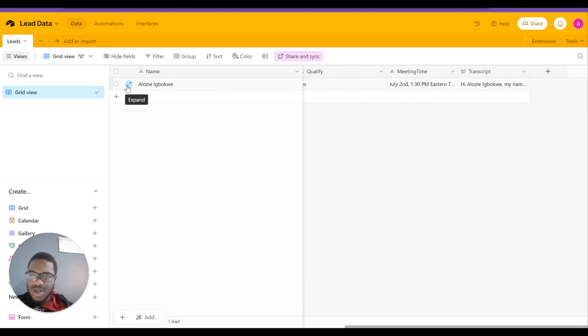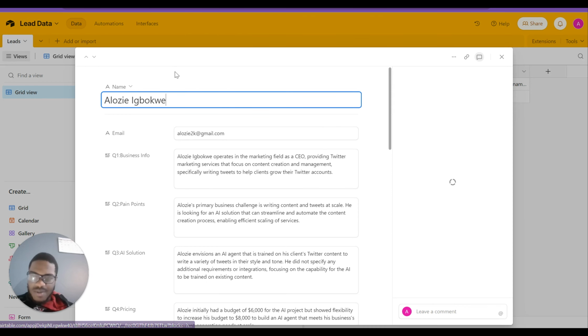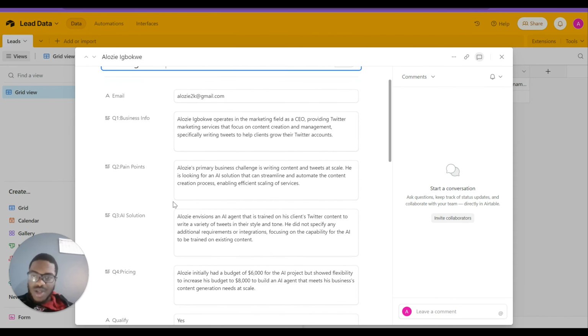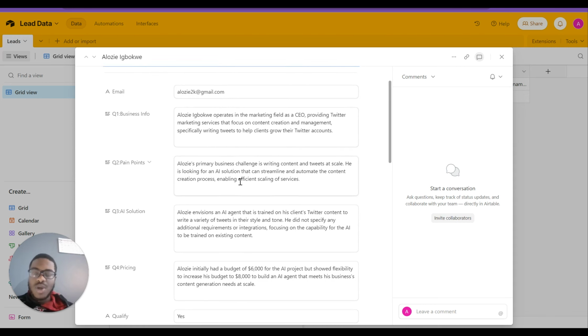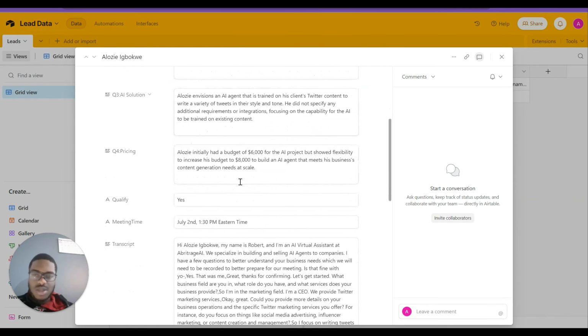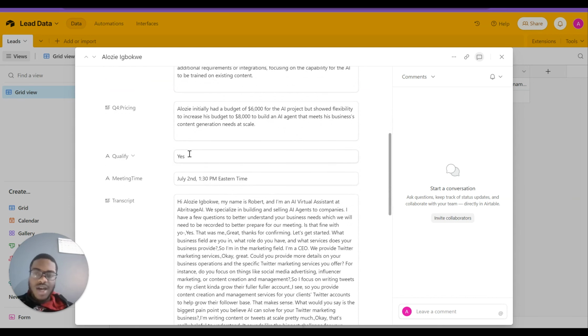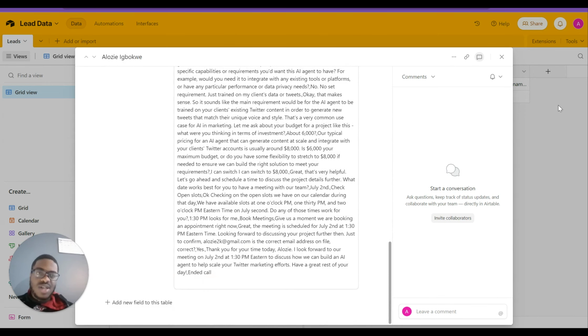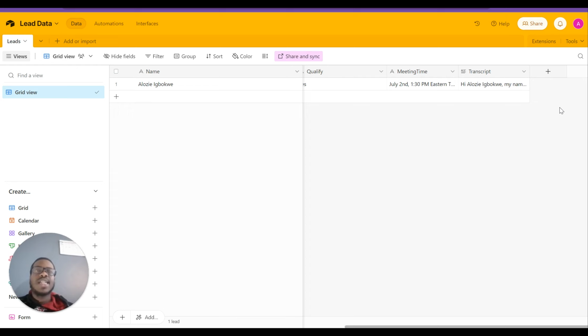So if we expand on this, we have the name. We have the email that they confirmed and that we sent through our AI assistant on the website. And we have all the questions. So it summarizes and gives a summary of all the answers we gave to the questions. And then it says if we qualified, pretty much if we could afford the budget or not. It gives the meeting time, and then it also adds the whole transcript to the Airtable. So it just organizes all the data that we want inside our database.